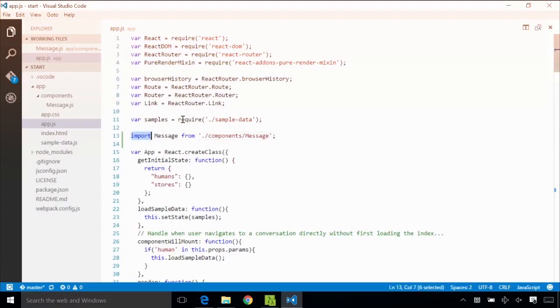Right. So we can actually mix and match ES6 modules. Yeah, because it's just transpiling that import into a require, right?